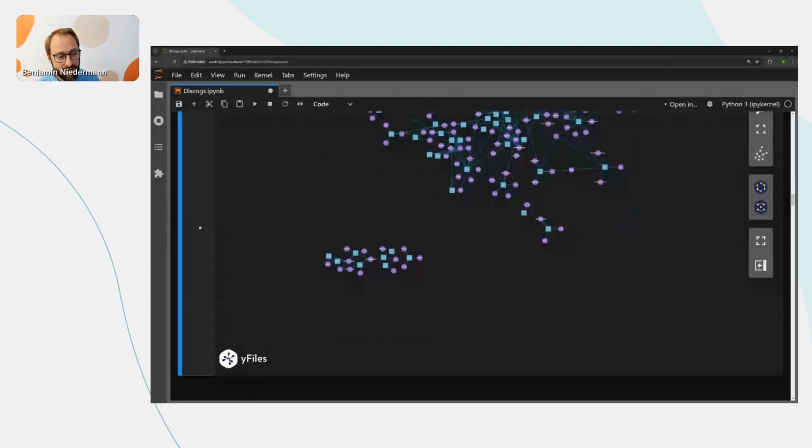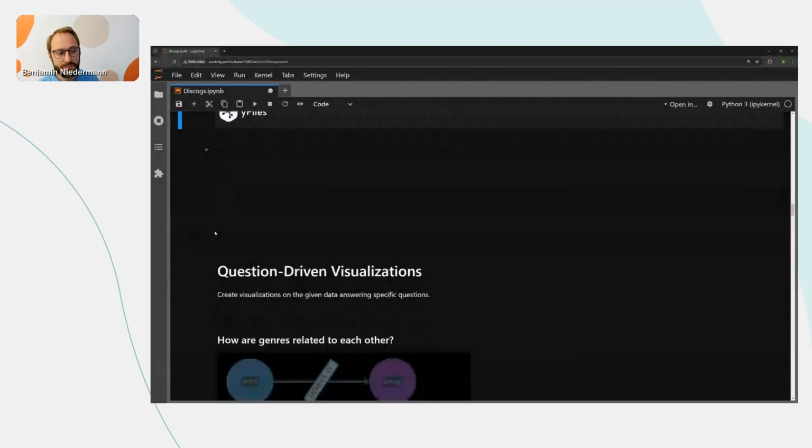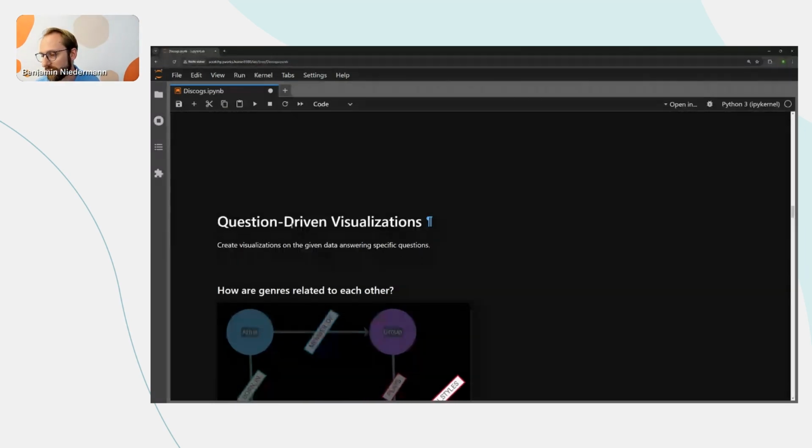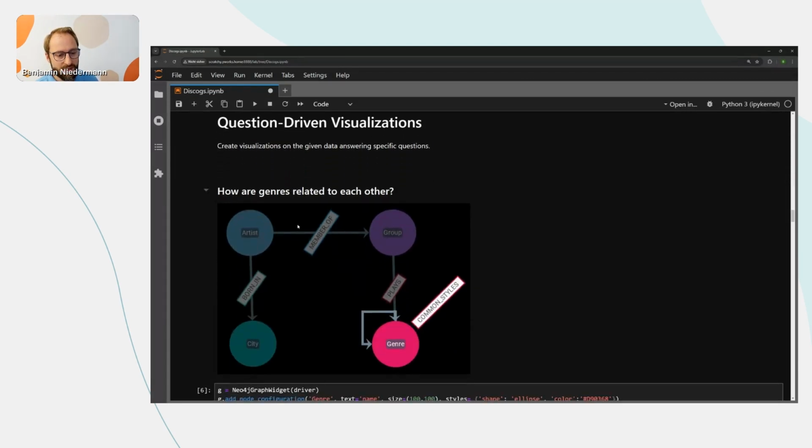So then let's go to the next question, or as you've seen on the slides, there were different questions by my colleagues that they would like to answer. And one question was, how are the genres related to each other? And what I now would like to do is I would like to only consider the genres, and then here I would like to consider the relationship common styles. And for this, I don't want to use an organic layout, but a circular layout.